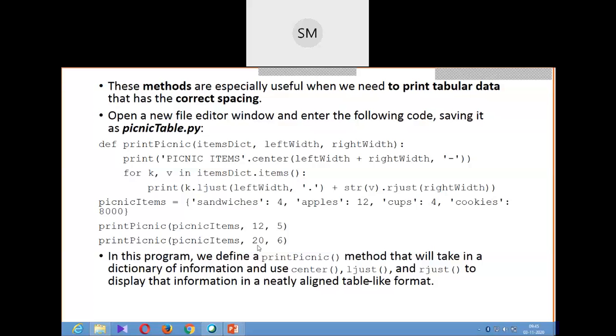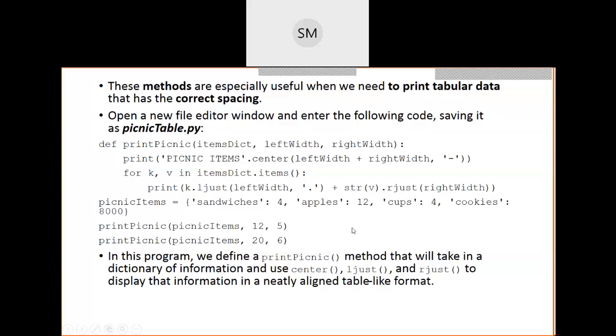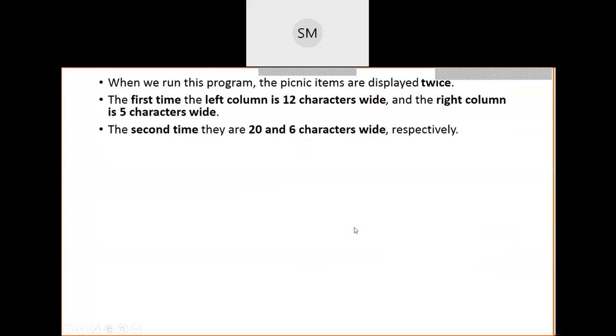So once this program is executed, why we are writing this program, already I told you, to display the items in a clear proper format like a table. So when this program is executed, the output looks like this. See here, picnic items is printed, and how it is printed, if you observe carefully, it is center aligned, right. So it is center aligned, and you just count the number of characters here: 1 2 3 4 5 6 7 8 9 10 11 12.